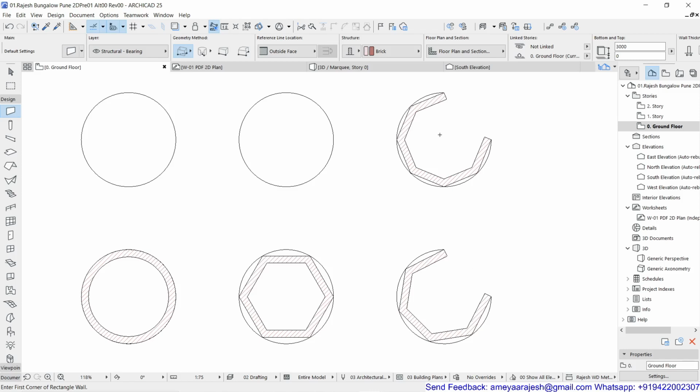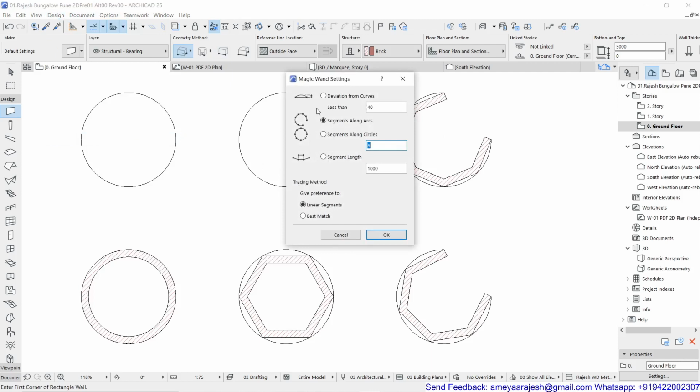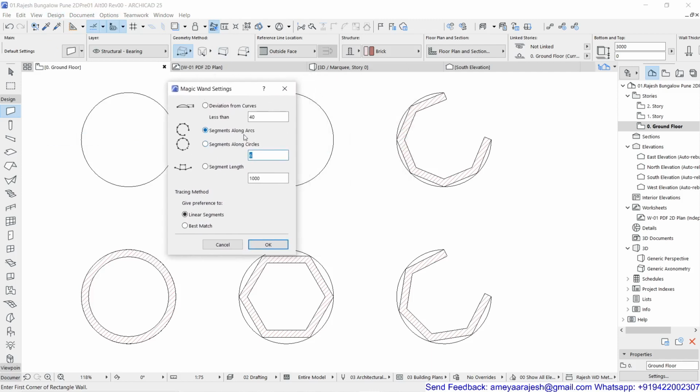But in the second option, it was not so. Because we have changed the setting to segments along arc, Archicad is considering the actual arc segment for its full length, and its six divisions are done. So there is a difference between segments along arc and segments along circle. With a lower number, you can't use 0, 1 and 2. The minimum value should be 3. So from 3 onward you can start working.